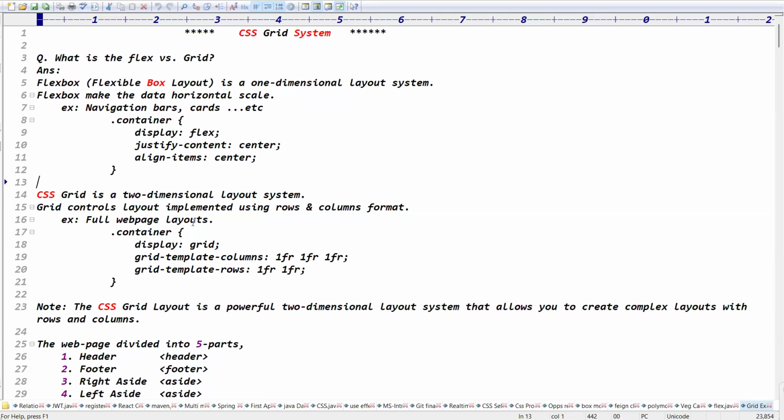Wait, last class we completed the flex layout, right? Today we'll go for the grid layout. I think this is the last class for the CSS.